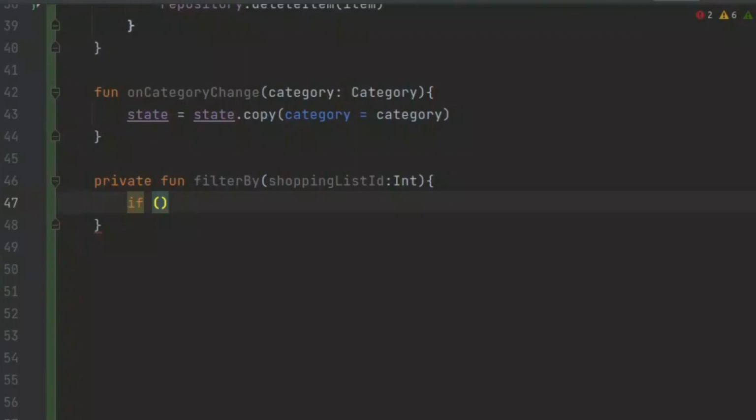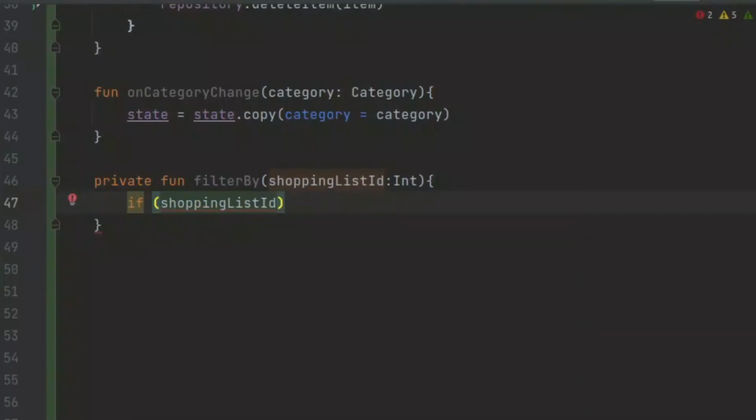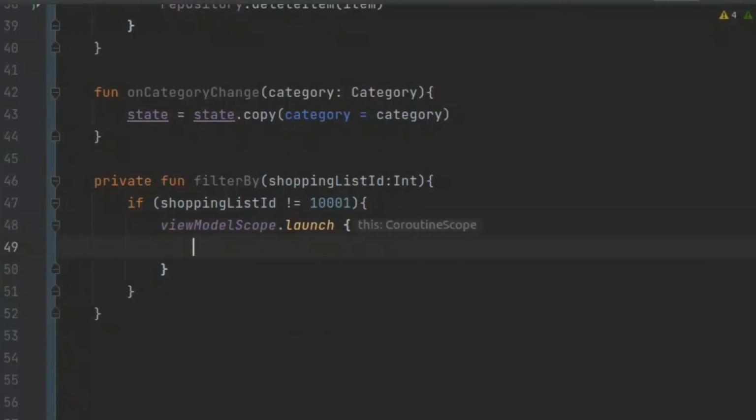So we can check here if we want to filter the shopping list ID. So if this shopping list ID is not going to be equal to a random number, which we're going to assign here. So for example, we have this random number here, which is going to help us. We know that we are inside a filtering function. So let's call here our viewModelScope, and we want to call here our repository. And we're going to filter this according to the ID by using this method here. And now we can just pass in here our shopping list.